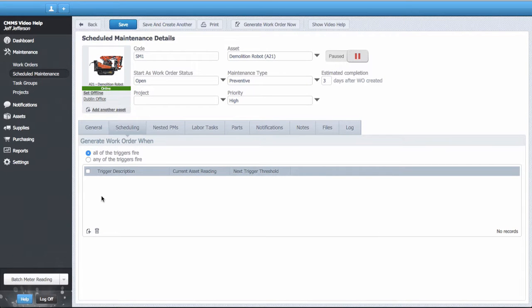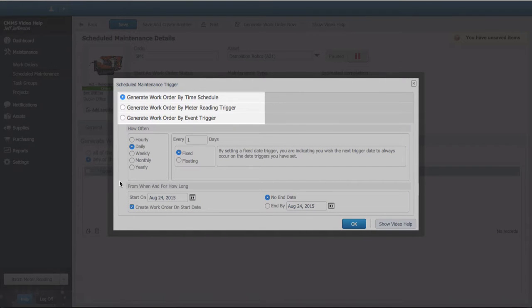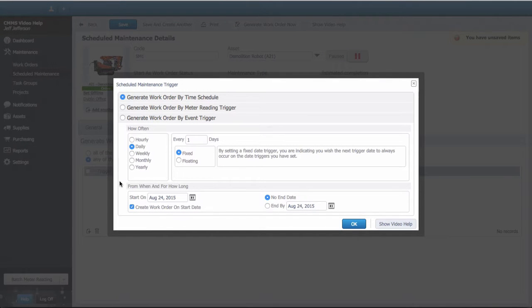I'm going to add a combination of the various triggers to my SM for my CNC machine. My scheduled maintenance will trigger if any of the triggers activate. I'll select any of the triggers fire and select New. There are three types of triggers: a time schedule, meter reading, or event. My CNC machine needs preventive maintenance every 400 production hours, or every 17 days.